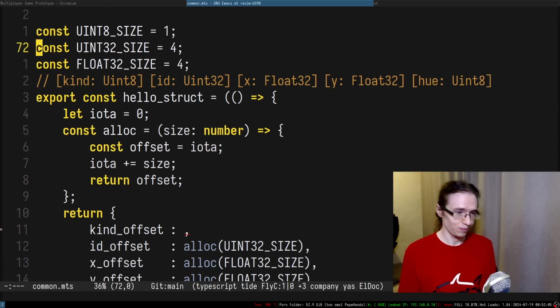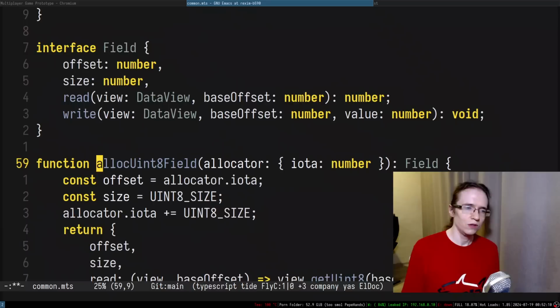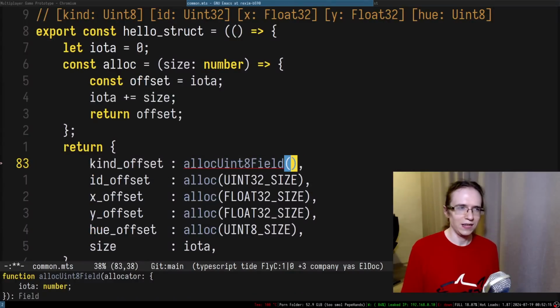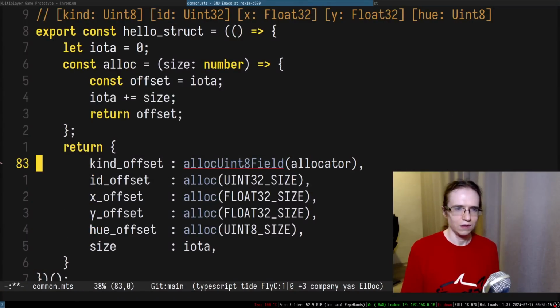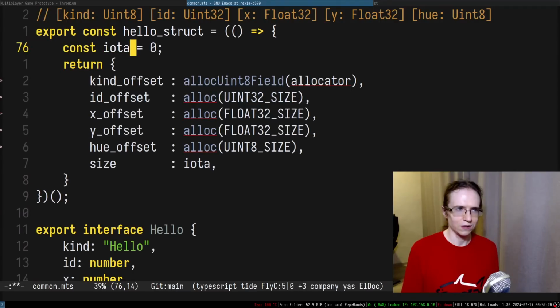That's how we do that. That's literally how we do that. So in here I can say probably alloc uint field. Do we have to pass anything? So, and then I have to pass the allocator. And the allocator is just something like allocator equal to iota, like so.